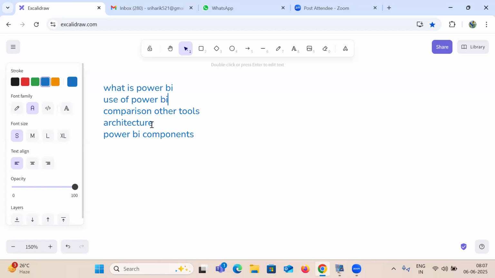And the next one is architecture. In the architecture, we have three layers. The first one is the data source layer, the second one is Power BI Desktop, and the third one is Power BI Service. In the data source layer, you can choose files like Excel files, text files, that means Notepad, and PDF. Coming to databases, like SQL Server, Oracle, MySQL, PostgreSQL, and coming to clouds, AWS, Azure. So many data sources are available. I will show you later.